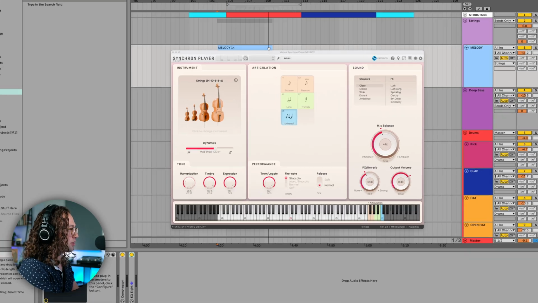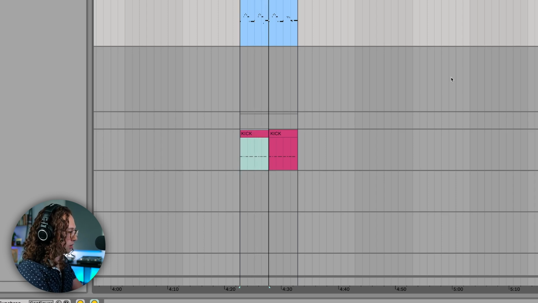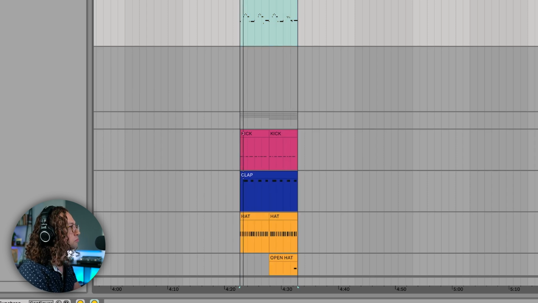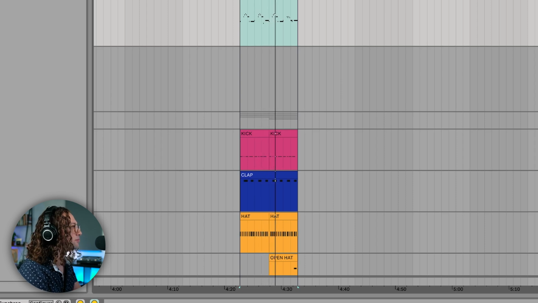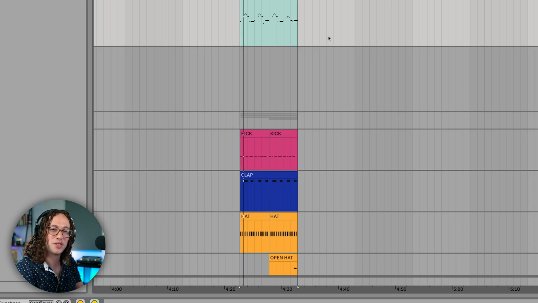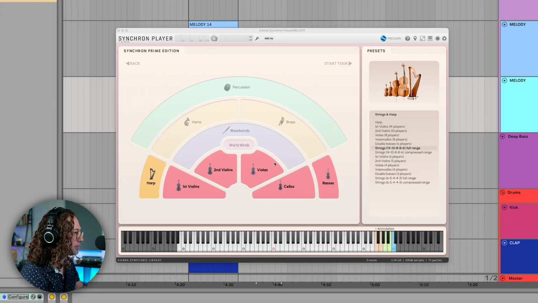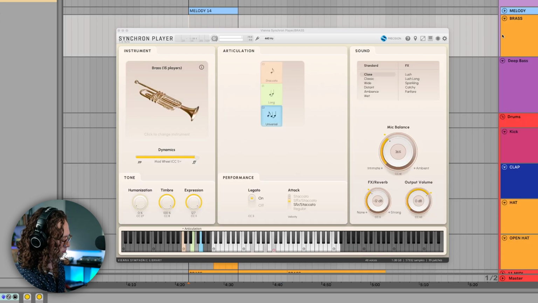So now let's add in some drums to this. It's kind of got that early 2000s bounce to it. So let's add some other VSL instruments into the mix here. How about this time we select some brass, and let's go with 15 players. Let's keep it on universal and see what we can come up with here.